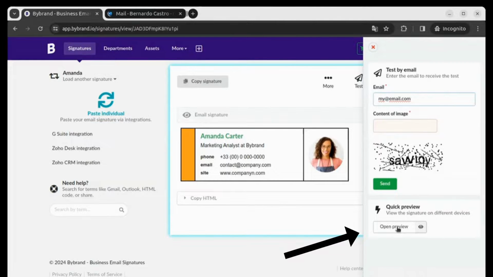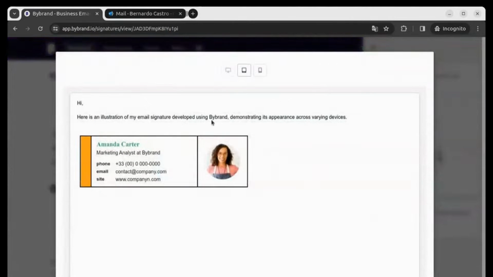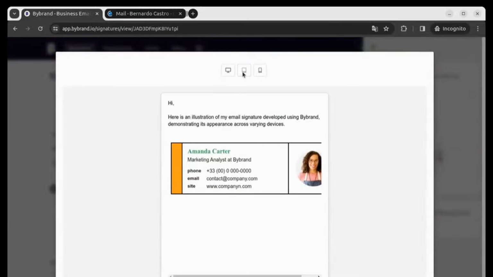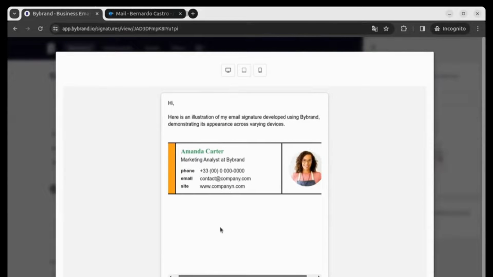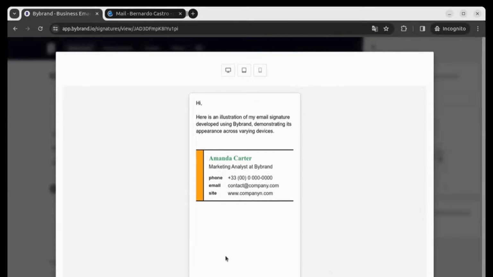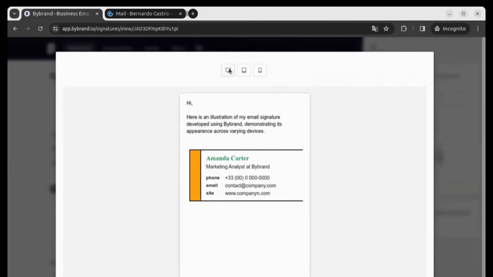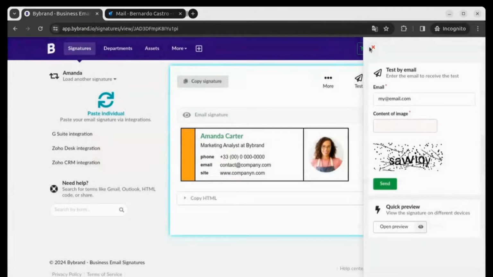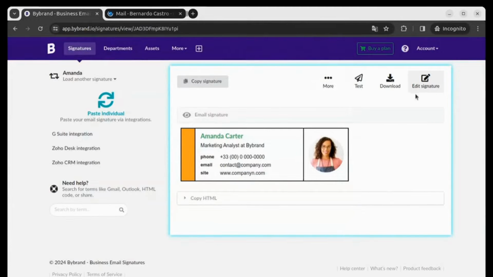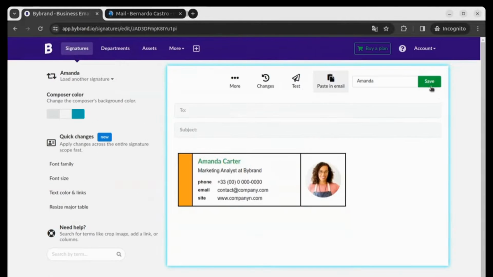Method 2 is the quick preview option. This feature lets you check the appearance of your email signature on both mobile and desktop devices. Bybrand will generate a preview of your signature, ensuring that all elements are properly formatted and displayed correctly on different devices. And there you have it.